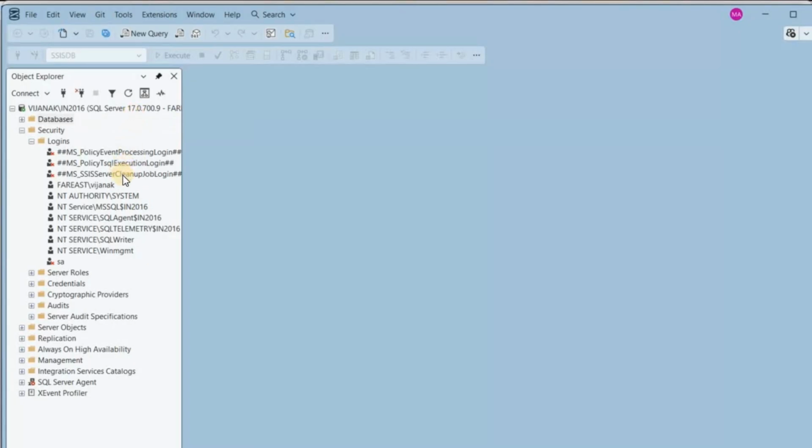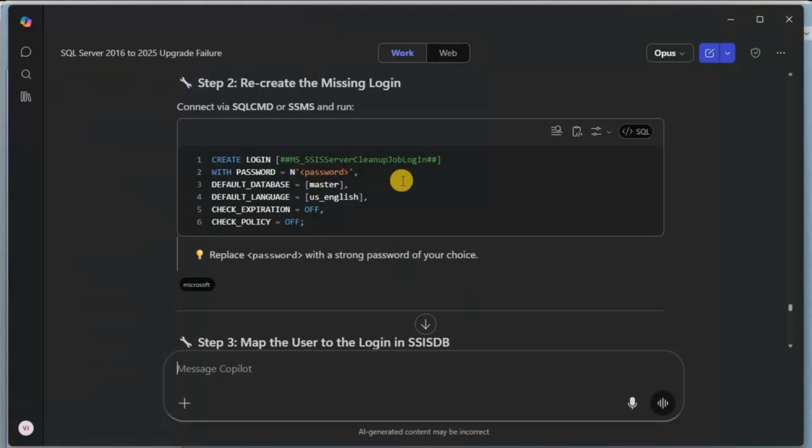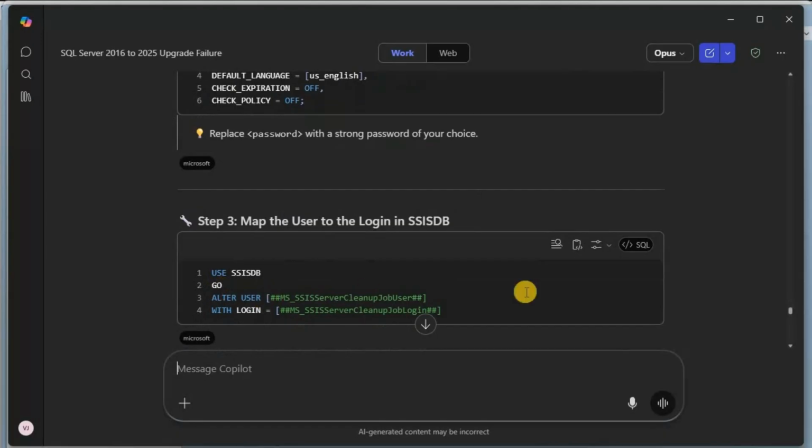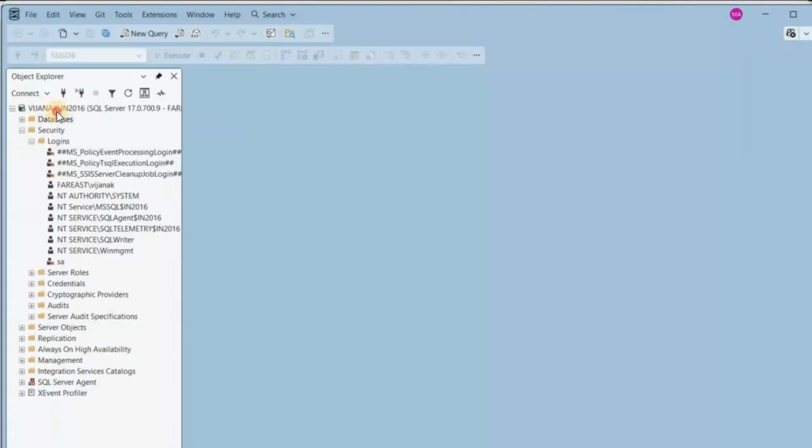Okay, and now what I'm seeing is that the login the Copilot is asking us to create is already there. Yeah, the MSSSIS server cleanup job login. So this is the one. Now that we have that, I will try creating this one. Okay, so it's on the SSISDB. Let me copy the code.